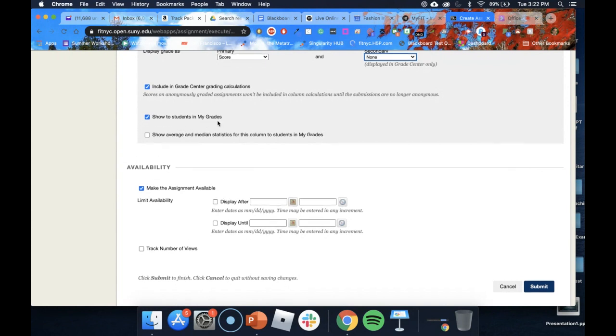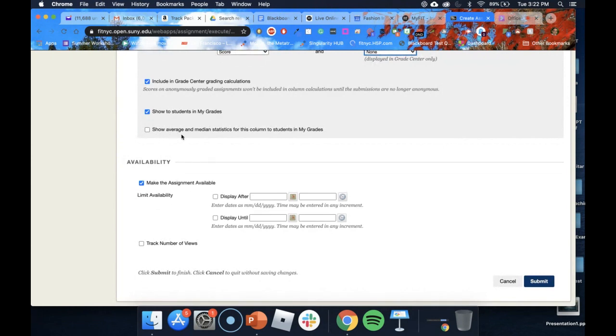All right. The next option here is to show the average and median statistics for this column to students. I've rarely seen faculty ever use this. It's just too much information to give to students. It will show the average, the median, and all that extra statistics.